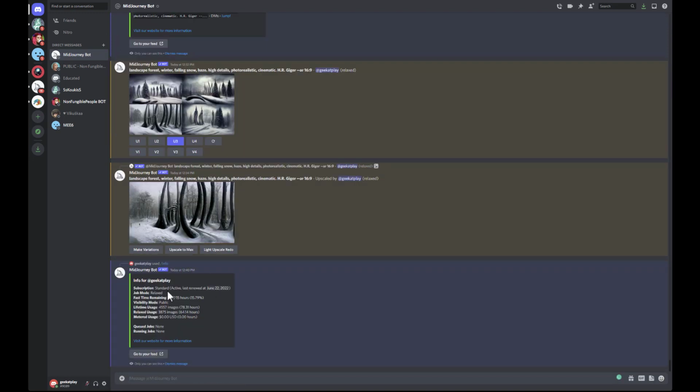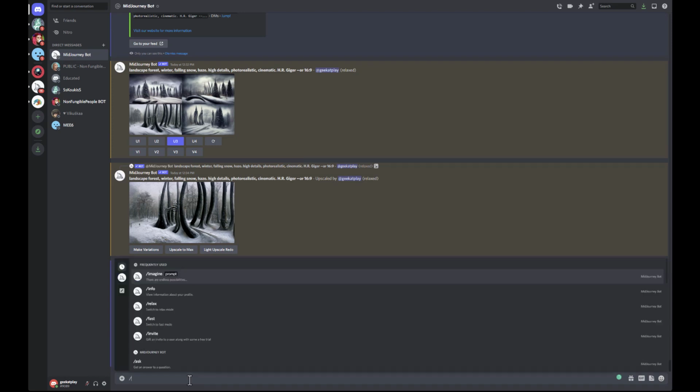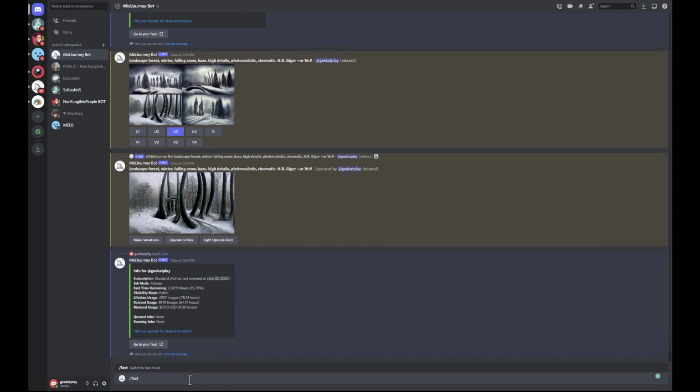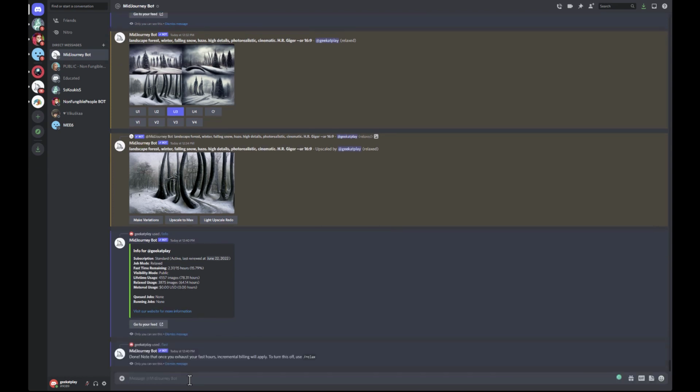Okay, so at this point, if we look right now, let's go info, press one more time. You can see I'm in relax mode. To switch between relax or fast, you just type /fast. This switches me to the fast mode. If you're on the demo, you cannot switch, you can only switch with a paid subscription. You can switch between relax or fast mode. Relax does not count against my hours right here, but it will count against my unlimited. So the difference is only like upscale right there.